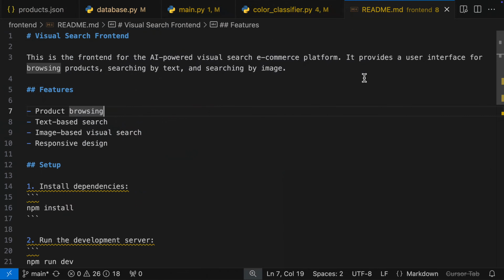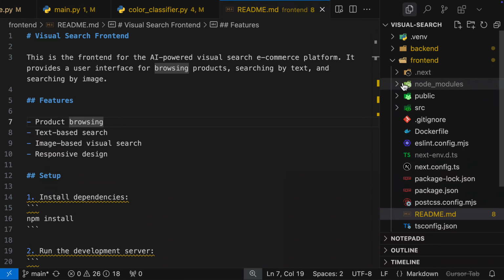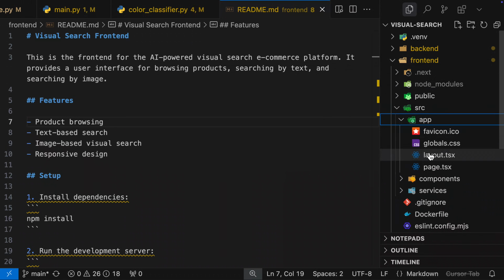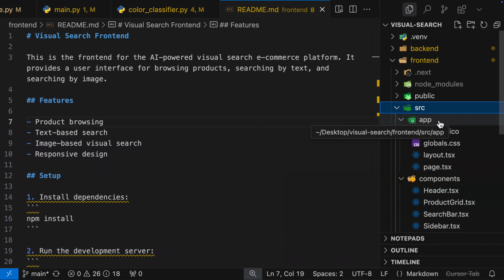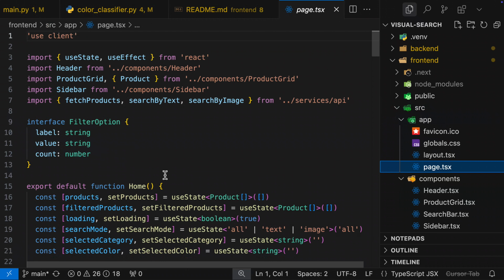Let's go back to frontend. It is built with Next.js, a React framework that provides a great developer experience with features like server-side rendering and static site generation. The main components in the frontend project are page components, in app, page.tsx, header components, inside components header, product grid, sidebar, search bar, and API services. Let us start by looking at the page.tsx.